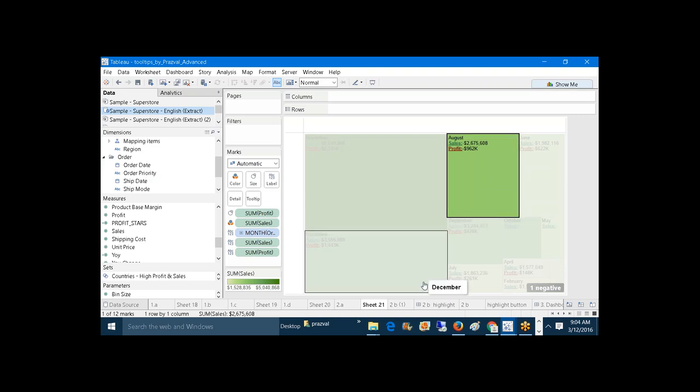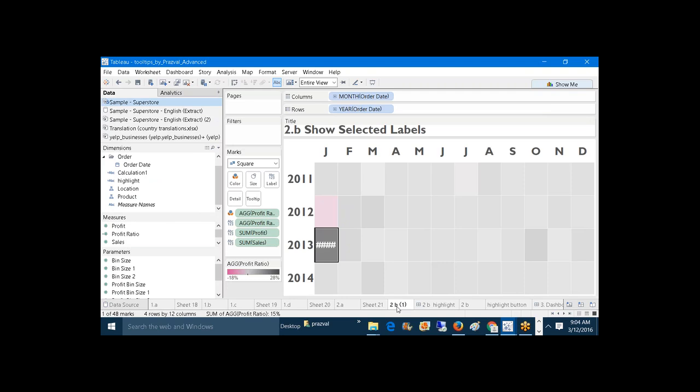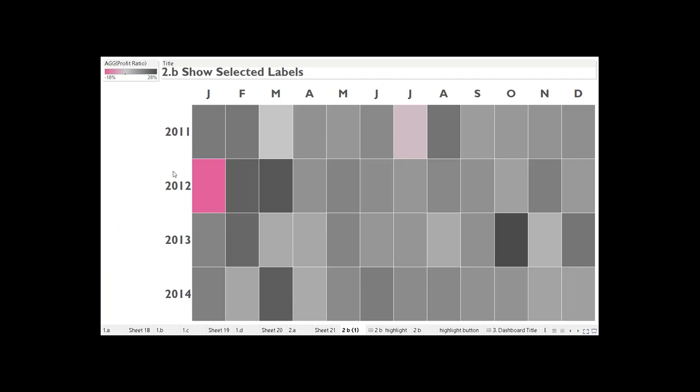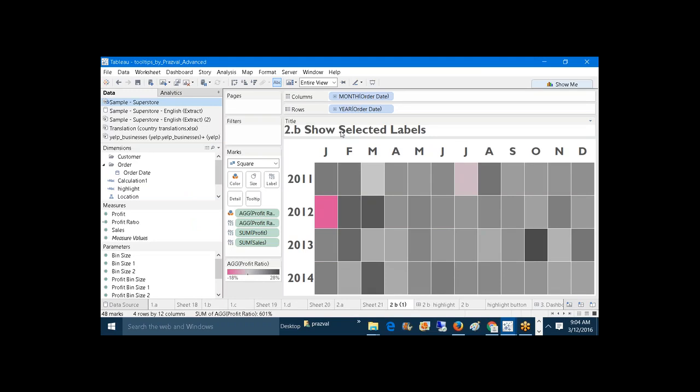Next. In my next sheet, I would like to build a calendar like this, where the requirement is to show sales, profit and profit ratio.